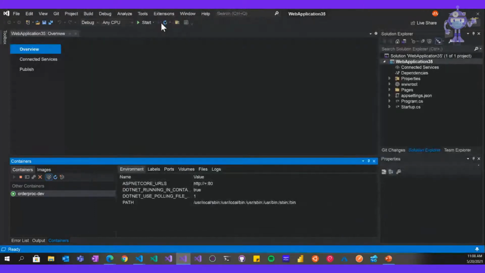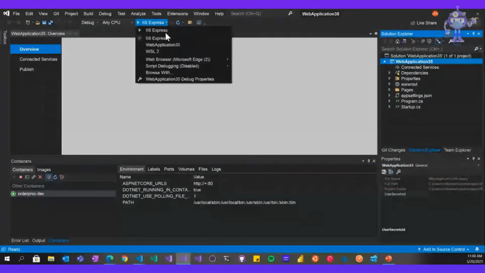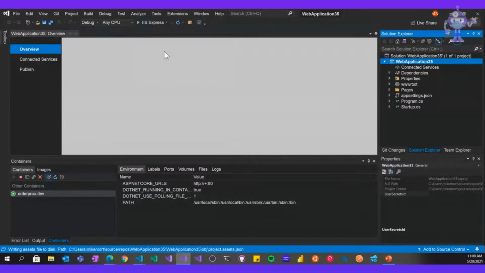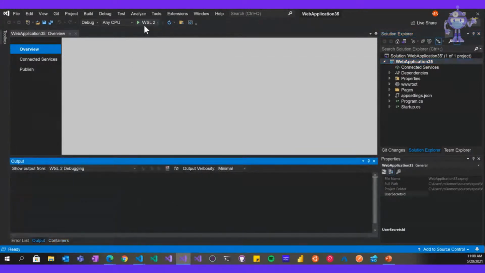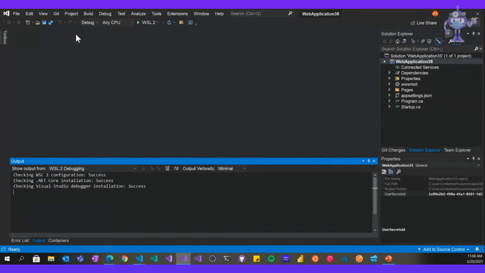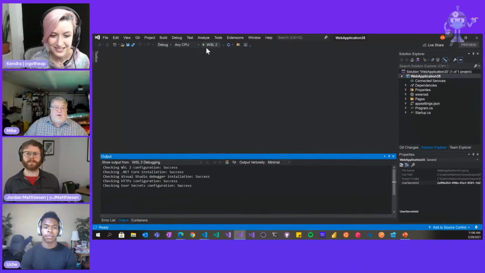is you can run this. I can debug this in WSL2. So if I just select WSL2 there and hit F5, I'm actually going to run that application over in my WSL2 environment, which is Windows Subsystem for Linux, if folks aren't familiar with that. And it's basically a Linux environment inside of Windows. And I get this full debugging support.